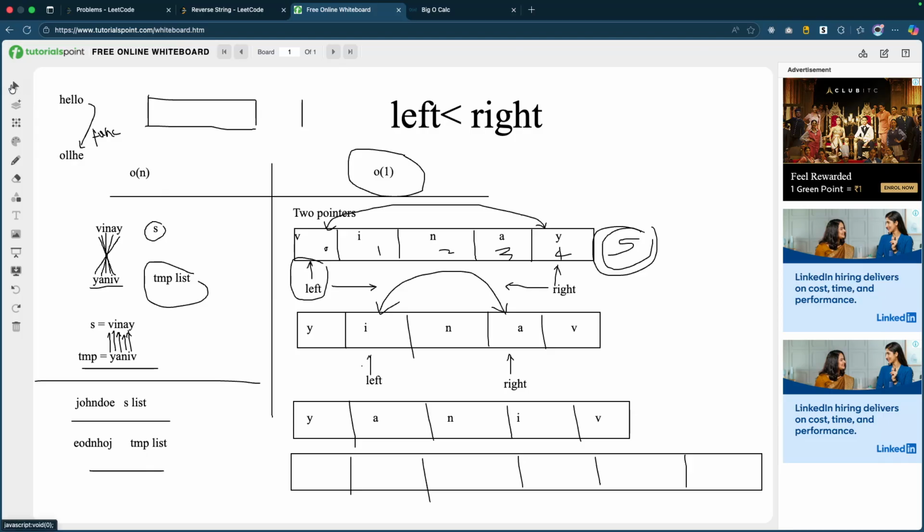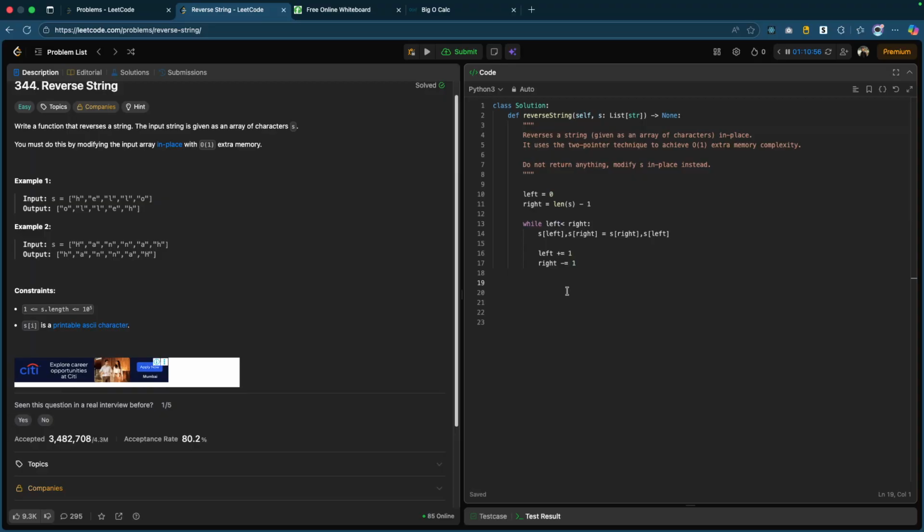If you haven't got this, understand it again. Left pointer at the first element, right pointer at the last element. Swap those elements. V becomes Y, Y becomes V. Move the left pointer towards the right, that is incremented, and move the right pointer towards the left, that is decremented. Now swap the elements again. If it's an odd number of characters in the list, then the middle element is always going to be the same. Okay, this is our code over here.